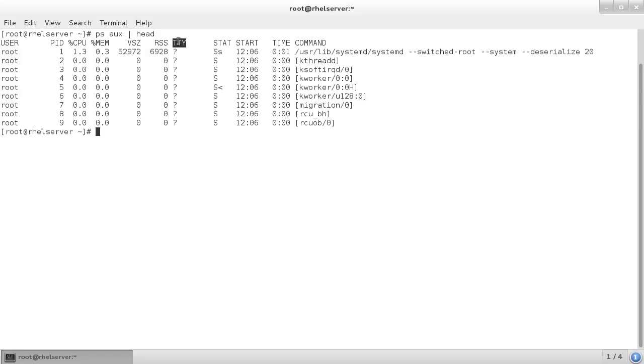Then you can see the TTY, which is a terminal that the process is running on. For normal commands you will normally see a terminal. If it's a background process you will see a question mark. Then we have the current status of the process. Most of them are in the sleep status, which is indicated with an S. We have the start time, the total amount of time that the process has been running, and we have the associated command.